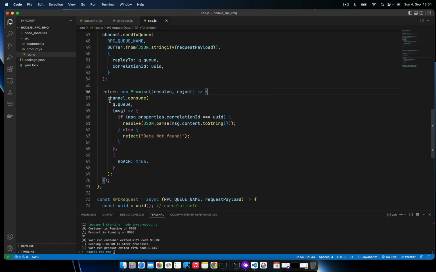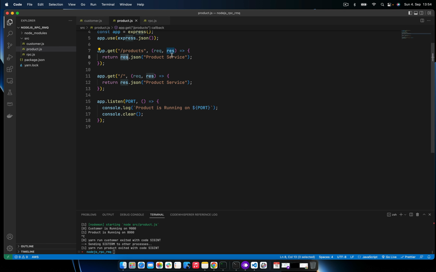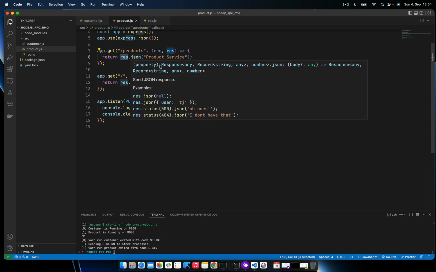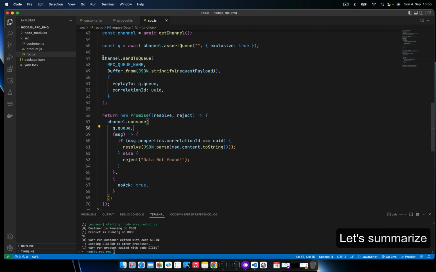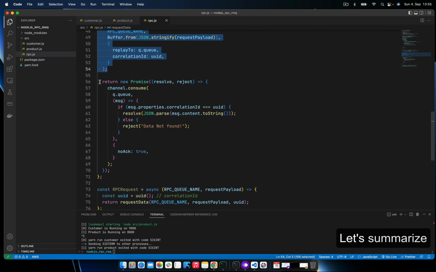So to do so, we are doing this one, right? Here I'm keeping it inside a promise, because as soon as we receive this response, we have to get back to this route, maybe product or customer, whatever it is. From here, we have to get back. The request part is done. Let's move forward to the response part.